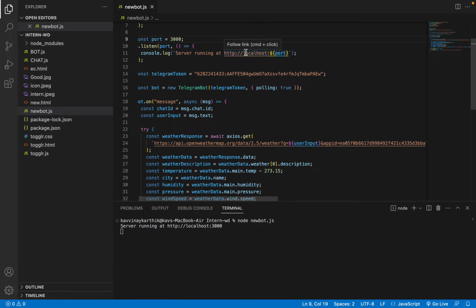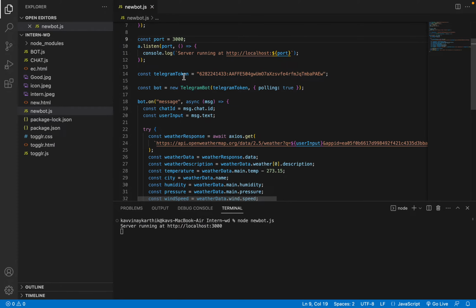Next, a Telegram bot token is stored here, which is like an access key. This access key is supposed to be stored inside the Telegram token. Then I have created a new instance of the Telegram bot class using the Telegram bot token we obtained, and the polling attribute is set to true. The polling true option enables the bot to continuously check for new messages, in order to handle all the new messages.